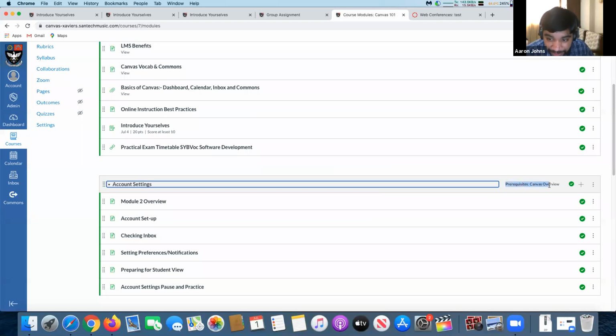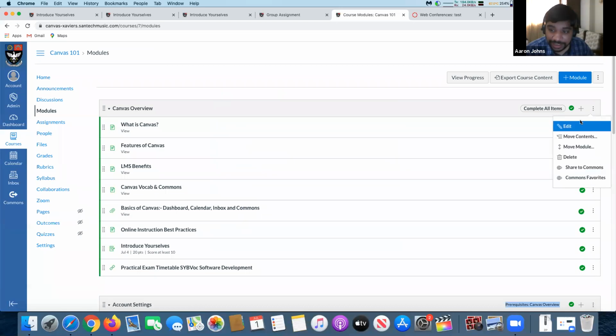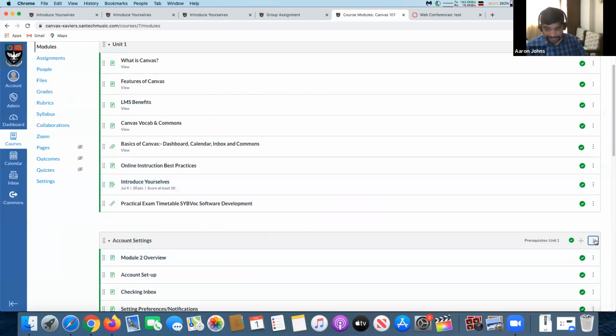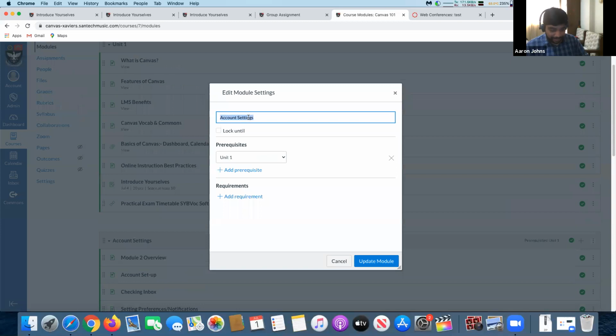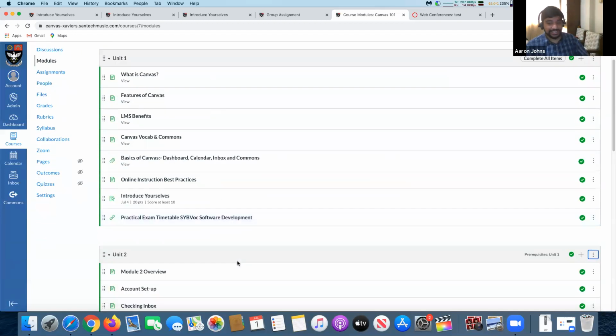And then under the prerequisites, you can actually put Canvas overview as a prerequisite. That means if you don't finish Canvas overview, you can't come to account settings. But to make this more understandable, I can rename this to Unit 1, because you all will understand that thing. It's very easy for you to understand that in Unit 2. So unless you finish Unit 1, then you can view Unit 2.